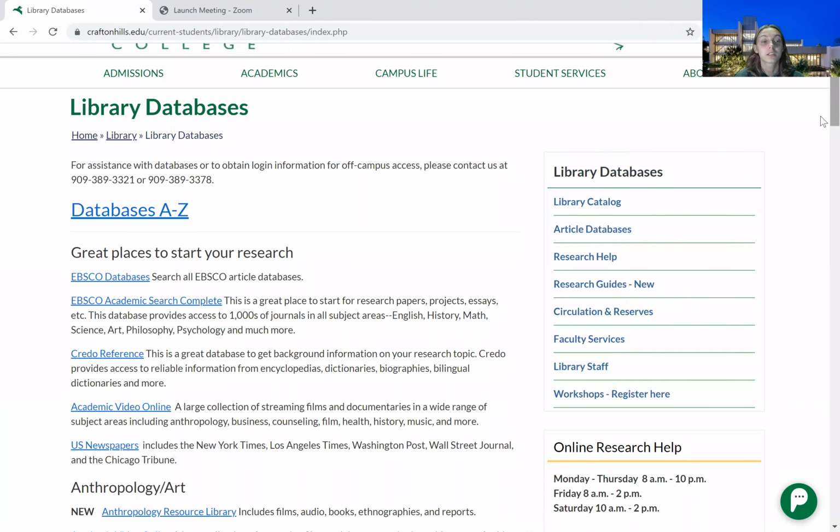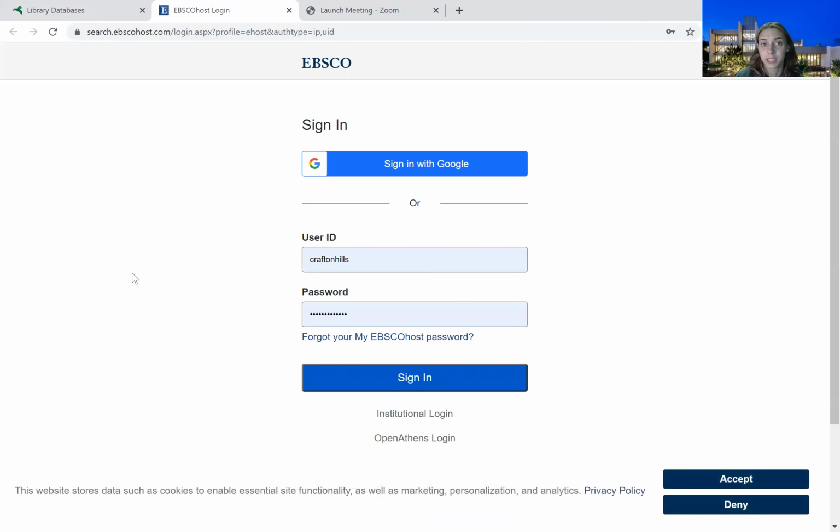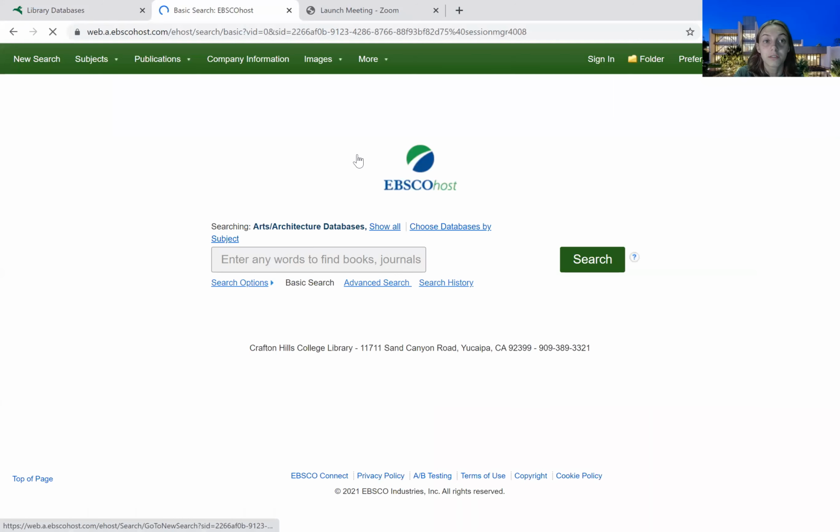Now, if you're looking for a scholarly journal or an academic journal, a great place to start your research would be the EBSCO databases or EBSCO Academic Search Complete. And this is a really good place to start because EBSCO has a range of different subjects and topics that you can research. And if you're accessing the library database from your house, you will need the login and password because it is only accessible to students and employees. You can find that in the announcements, where there'll be the username and the password.